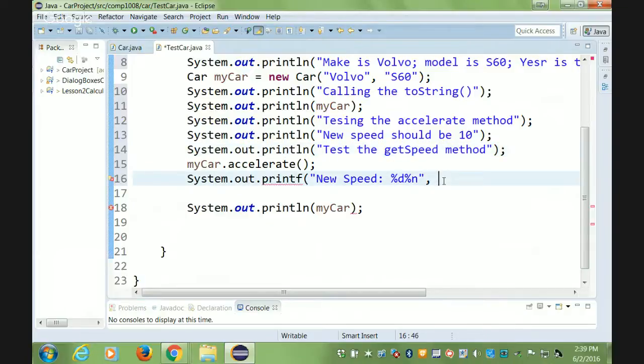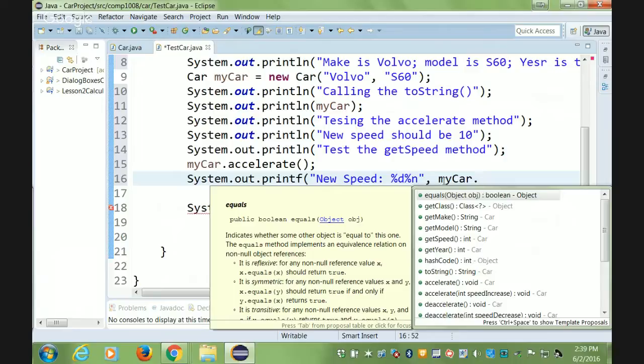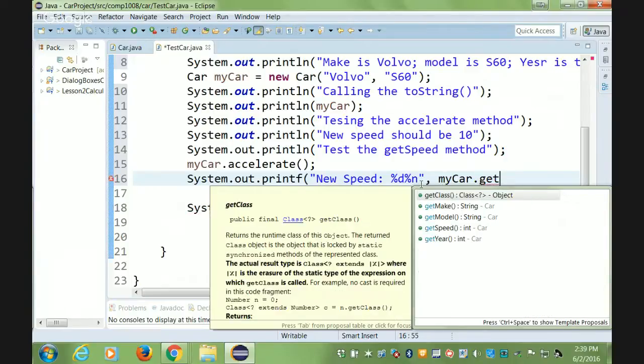Let's do this. Let's say my car. There it is.